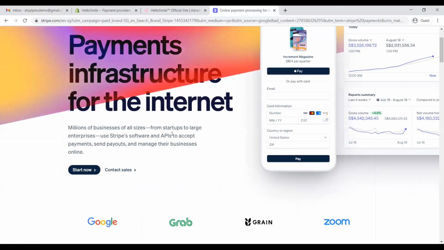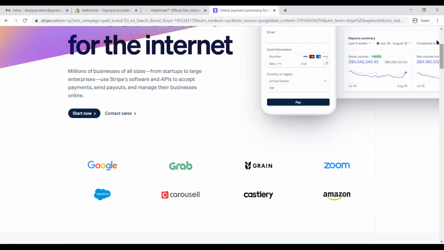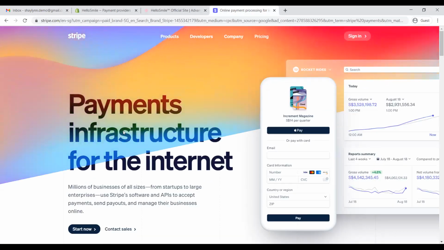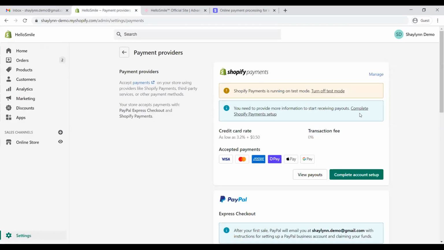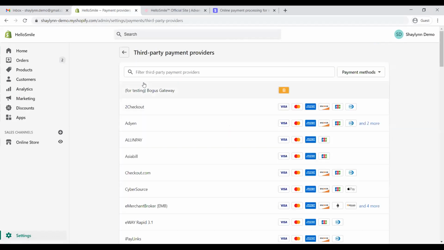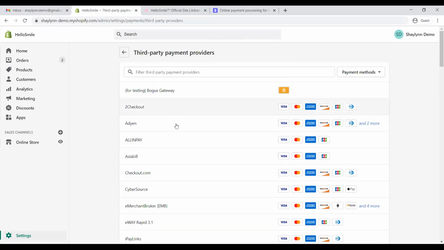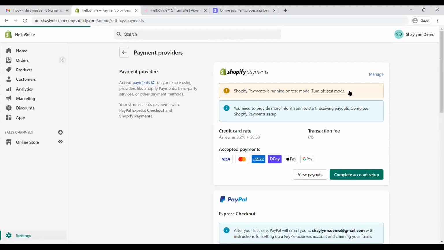So I was saying that one example of the third-party payment provider is called Stripe. This is just the website to show you. They work with different e-commerce platforms to offer this payment processing service. That makes it very easy for you to connect this kind of provider to your Shopify store. In fact, from Shopify itself, you can choose from their list of third-party providers. Most likely they already work with these providers, so it's easier to connect providers that are in this list.